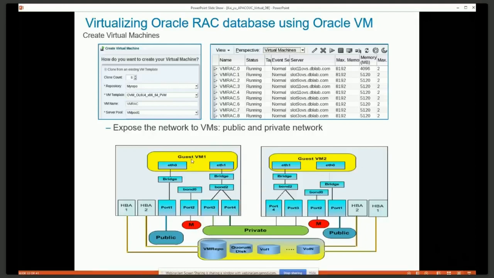So in this case, both guest VM 1 and guest VM 2 will see two virtual networks, E0 and E1. E0 is for public, E1 is for private. So that's how, when you deploy Oracle RAC on these two guest VMs, you can network. Although those are virtual networks, because they are not actually the physical port but go through the bridge, whenever traffic goes to E0, the traffic will go through this bridge and come to port 1. Same way for the second node, it will come to port 1. And port 1 will connect to the physical switch.